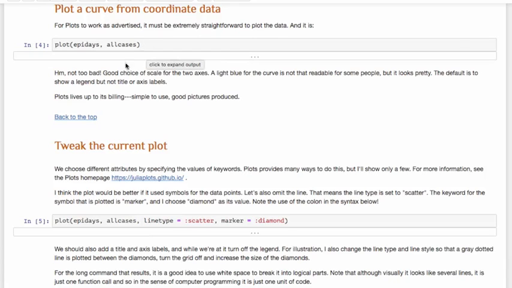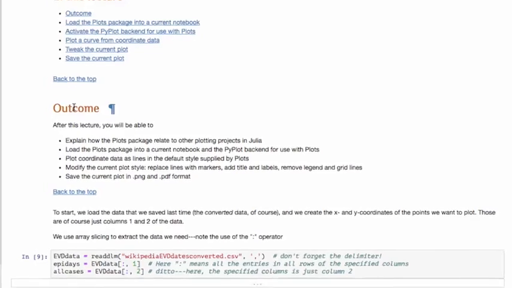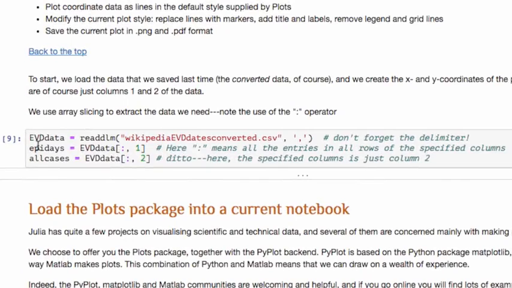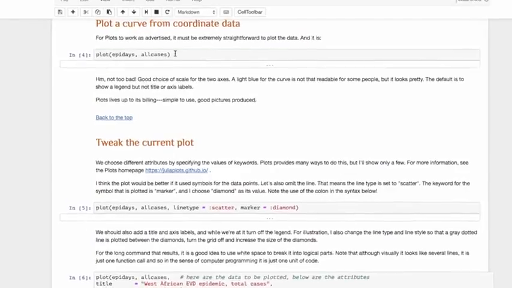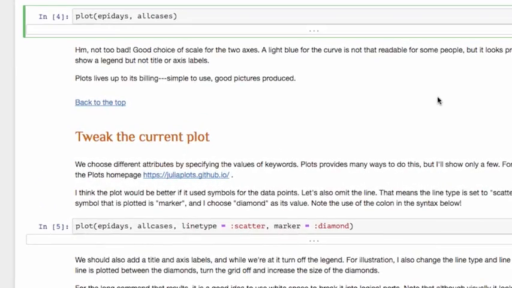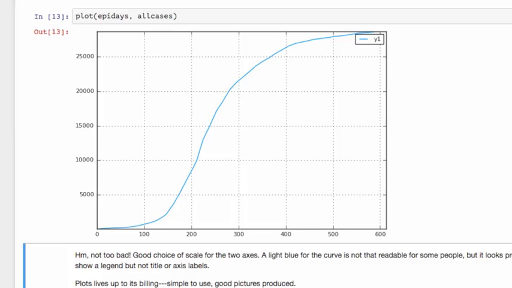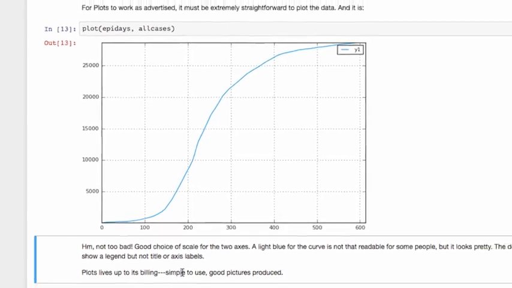Okay, so now we are ready to actually plot it. It ought to be really simple. So we just say we created data, every days and all cases. Let me just remind you that the data was read in over here. So for every days we slice the array EB data, taking all of the elements of a column. The first column gives us every days and the second column gives us the number of cases. So here's a very simple command that we need to give. And let's see what the plot looks like. It's not too bad. Scale looks good, the blue looks good. We don't really need the legend, we should add titles, but certainly plot is very simple to use.